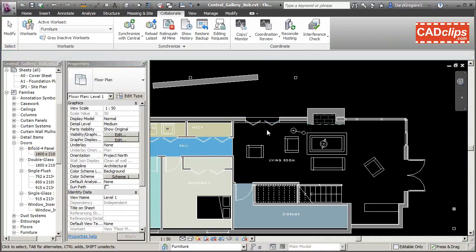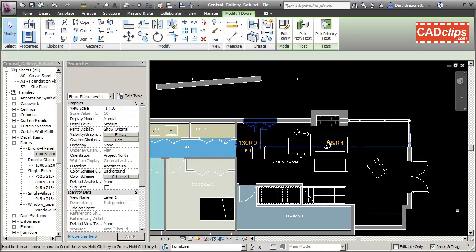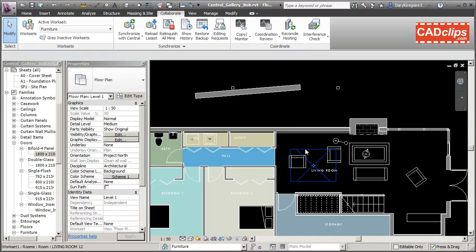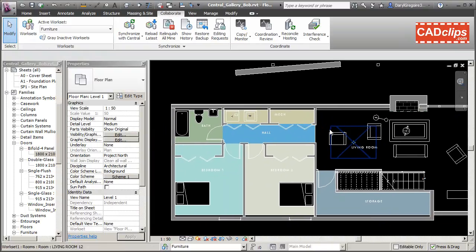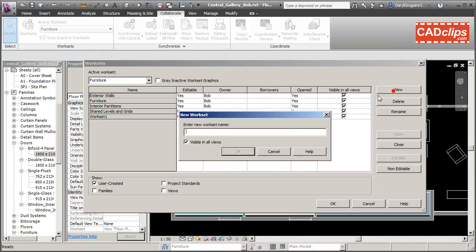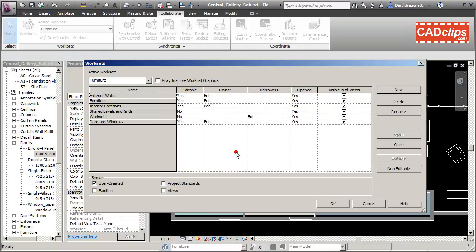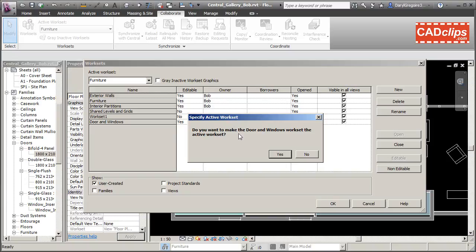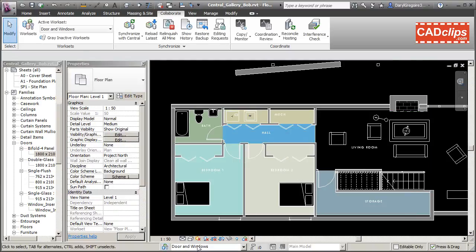So I want to take that and put it on maybe Workset Doors or something. Okay, I don't have a Workset Doors. I'm going to delete that guy. Okay, so now I'm going to go back into my Worksets, and I want a new one called Doors and Windows. Okay, now watch what I'm going to do. Do I want to make doors and windows set the active work set? Sure, might as well. It's going to do it down here.